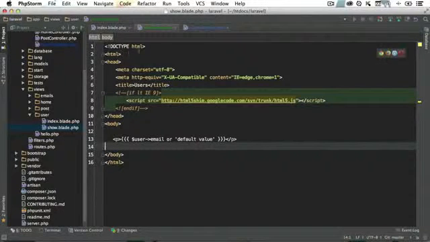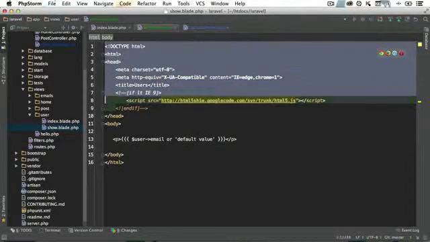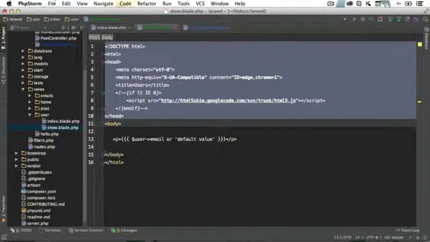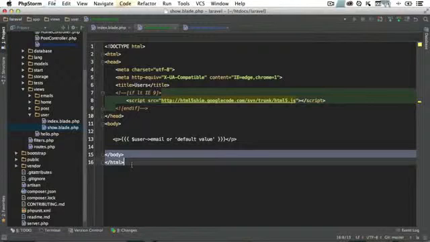Okay, now let's address this duplicate code. So we have all this code here, which is duplicate, and we have some at the bottom as well. Now, wouldn't it be great if we could use some sort of a default layout file that we can put all this code in? Well, actually we can.